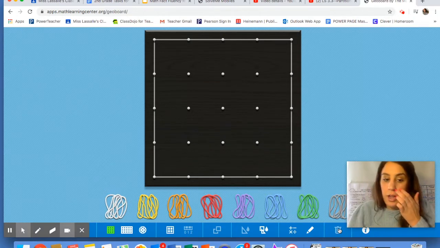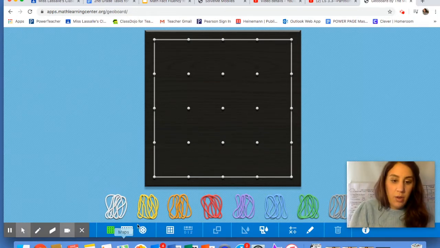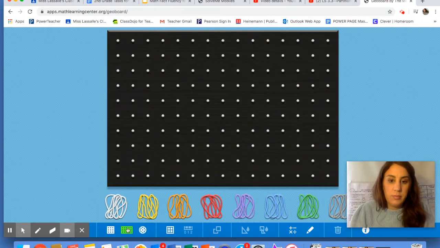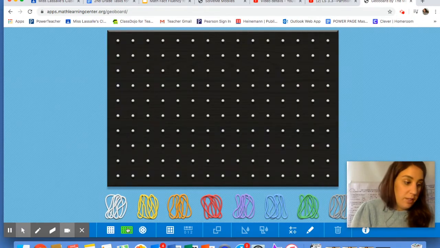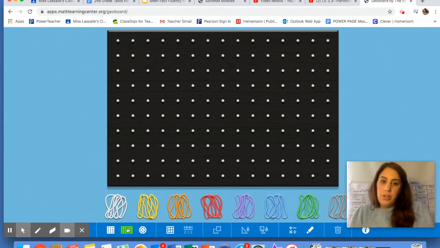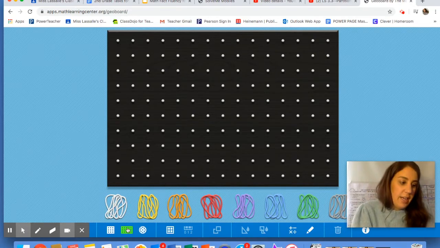Let's try it with a rectangle. Go ahead and click onto your rectangle. Wow, this one has a lot more pegs. All right, see if you can create a rectangle that has 3 equal parts. A rectangle that's been split up into 3 equal parts.